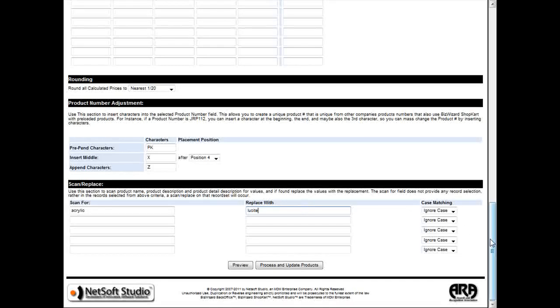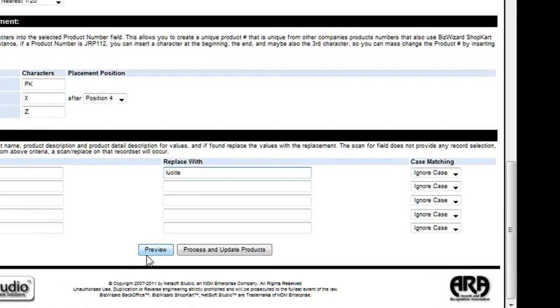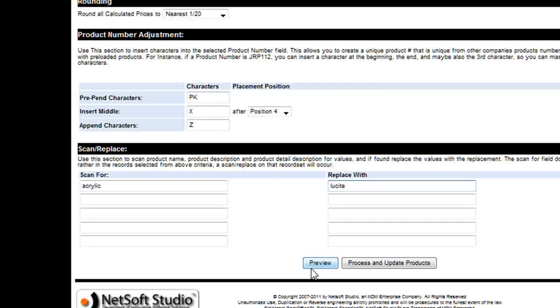Now this is very important at this point. We have two buttons at the bottom. One button says preview and the other button says process and update products. It is extremely important that you always preview the changes that are going to be made. What preview does is it allows you to take a look at what changes ShopKart's about to make, but it doesn't actually make those changes to the database.